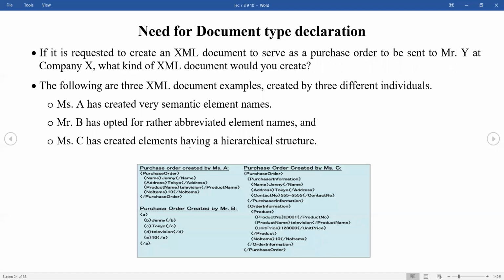So what is the need? Actually, this example will help you to understand the basic concept of why this document type declaration is very much required. Let's start. If it is requested to create an XML document to serve as a purchase order to be sent to Mr. Y at company X, what kind of XML document would you create?